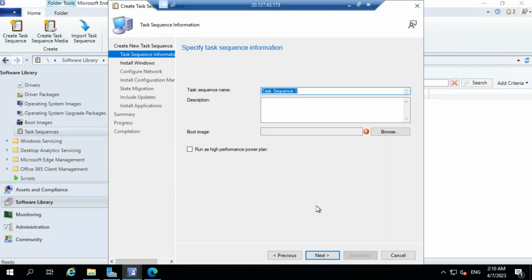Now, task sequence name. What will be the name of the task sequence? You can choose anything of your choice, but I would suggest you type in Windows 10, Windows 11 or Win 11, and in bracket type in format and reimage, because we are going to do format and reimage, right? Format and reimage.